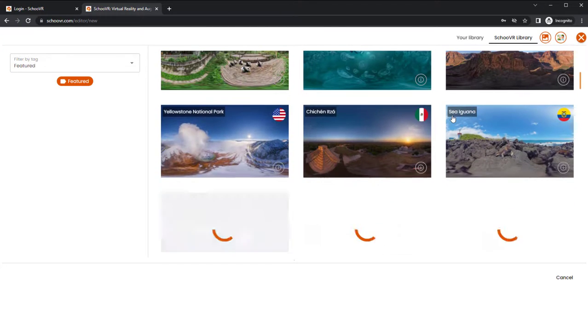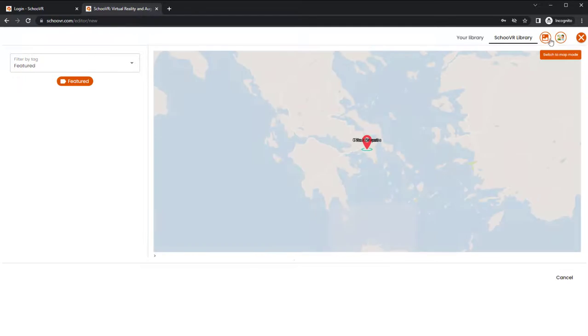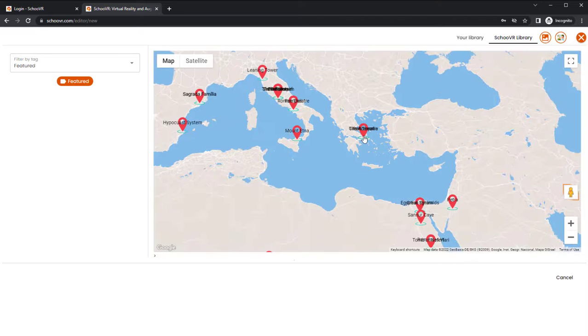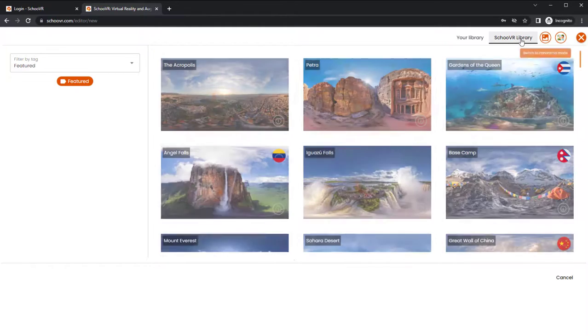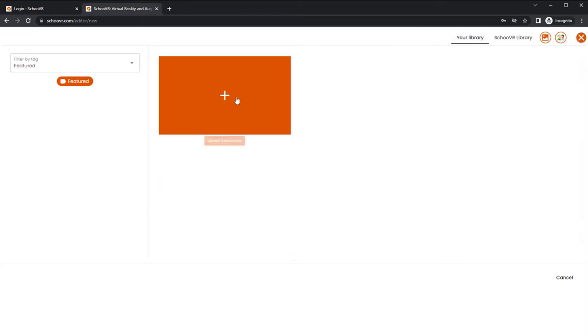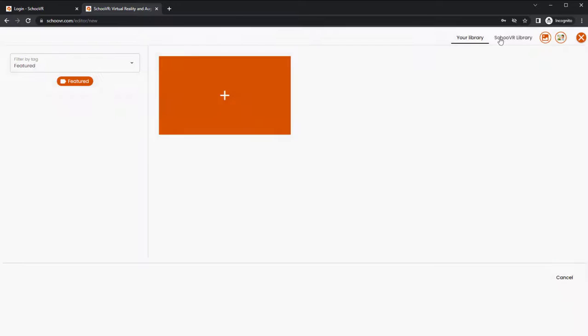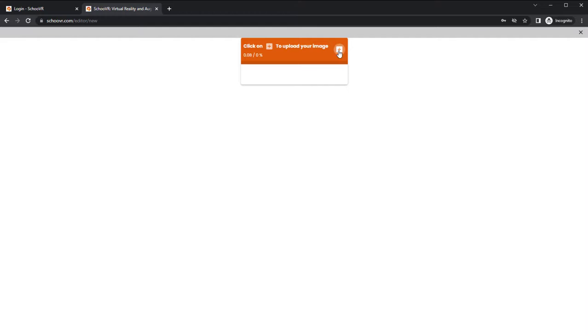So here we have again our panoramas. At the very top here, you can also see a map, which allows us to see the panoramas from all over the world. And then beside that is your library. And in your library, you can upload your own panorama that you might have. So that's easily done by selecting the plus sign on the screen here, and then that allows you to upload your own panorama into the system.